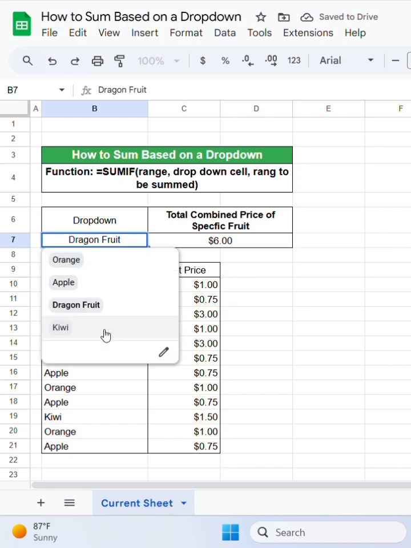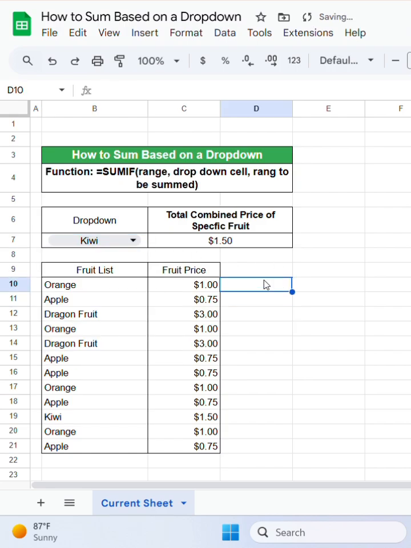So this is very helpful if you're doing budgets or if you need to just know the sums of specific items. I love this function right here and I use it all the time.